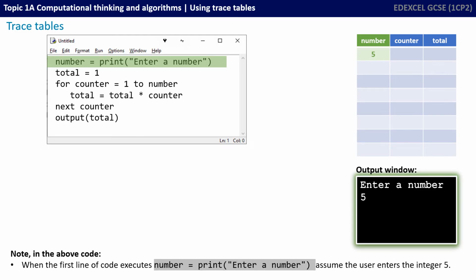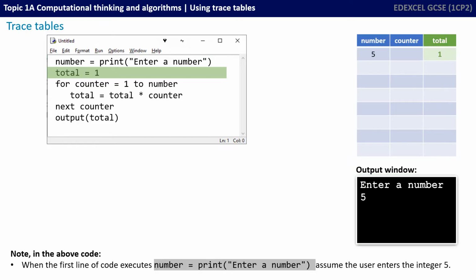So the first line of code executes and the user enters a 5. So the contents of the variable number has changed. It now contains 5. Whenever this happens, you update the row for that variable in the trace table. So number now holds 5. And of course, we've updated our output window. The next line is total becomes equal to 1. So we've updated that in our trace table. Then counter equals 1, so we've initialized counter to 1, and you can see we've updated that in our trace table. Next, for counter equals 1 to number, so we enter our for loop.